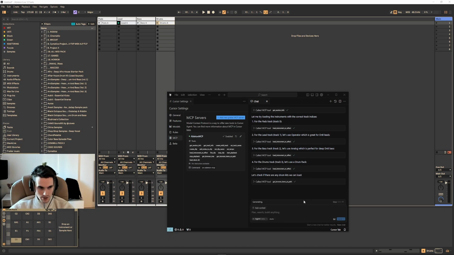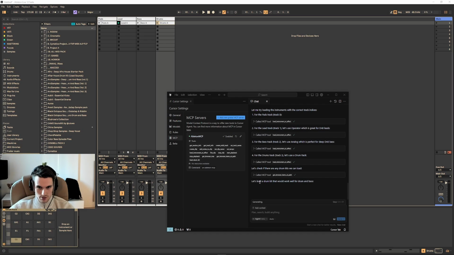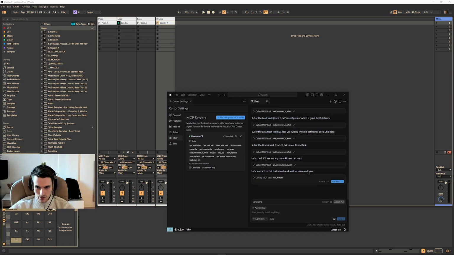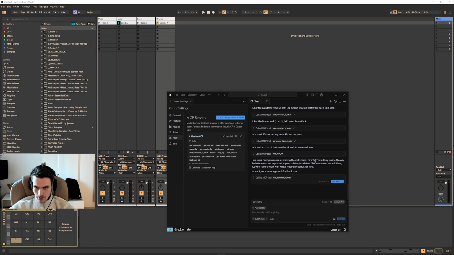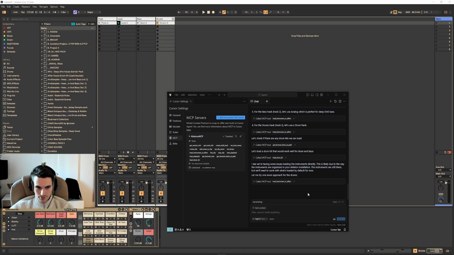Okay, let's check. Let's load a drum kit that would work well for drum and bass. Of course, let's do that. I see we have some issues loading the instrument directly. This is likely due to the way the instruments are organized in the Ableton installation. The instruments are still there, but we'll need to work with what's loaded by default for now. Alright, no worries.